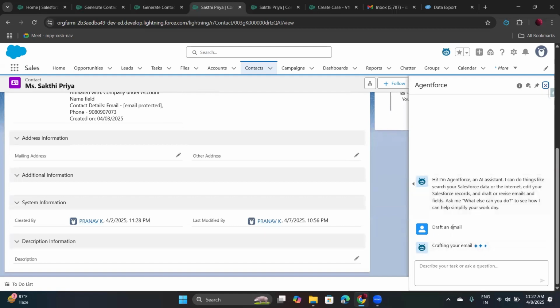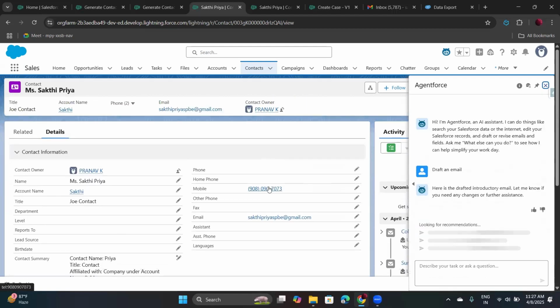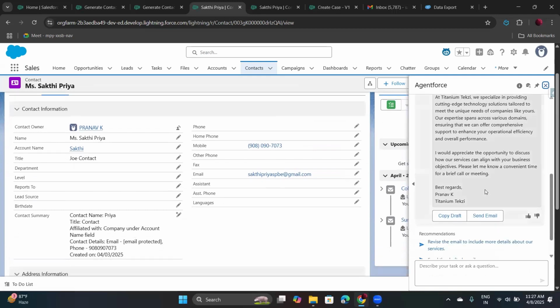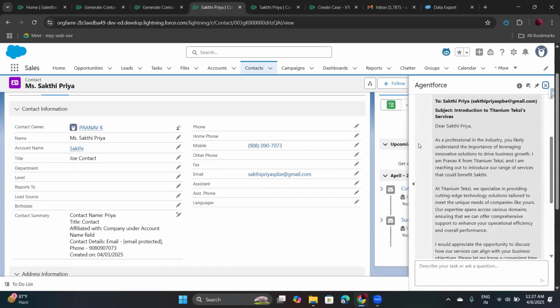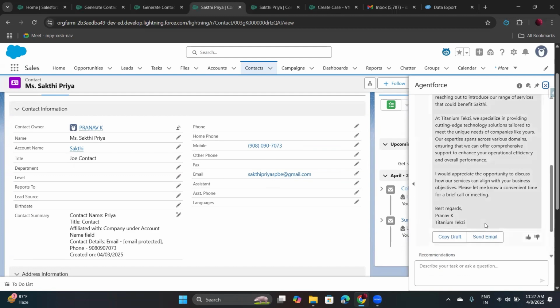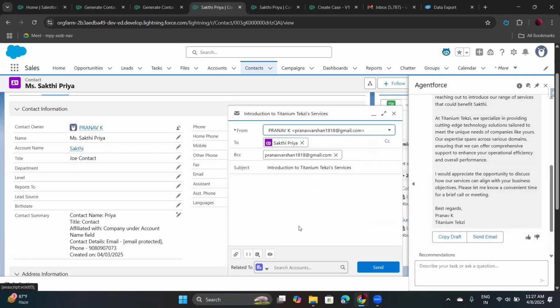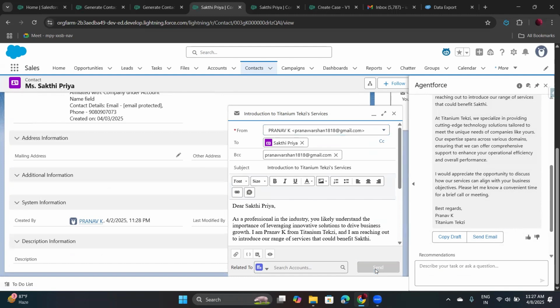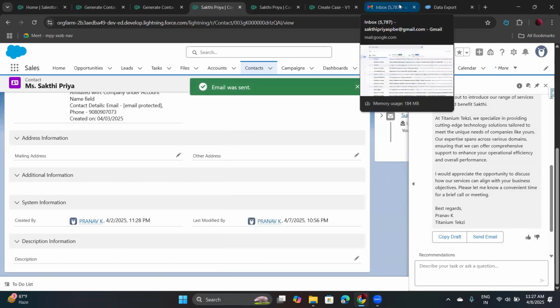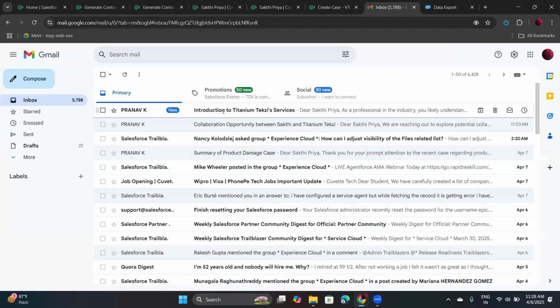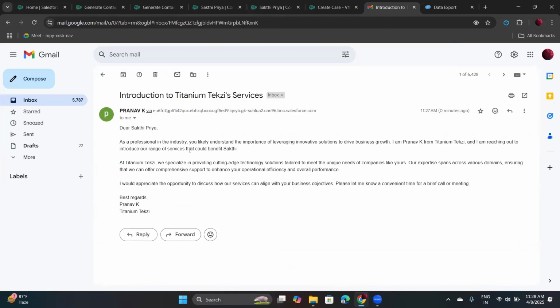With this draft an email, it will automatically keep an eye on what record we are in now, and it will automatically generate a draft in professional human language. And if you click send email, it will take you here. With the help of this send button, you can click send, and the email will be sent. Yeah, it's very fast, right? Dear Sakthi Priya, as a professional in the industry, you likely understand the importance. The whole thing is generative, done by the LLM behind Sales Agentforce, right?